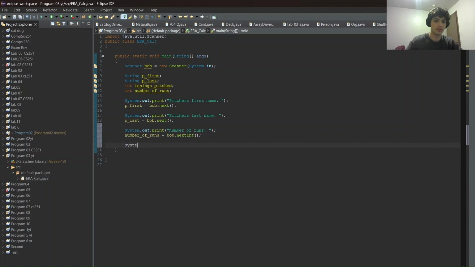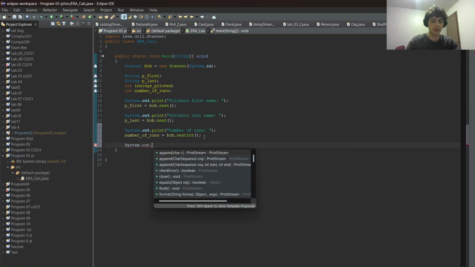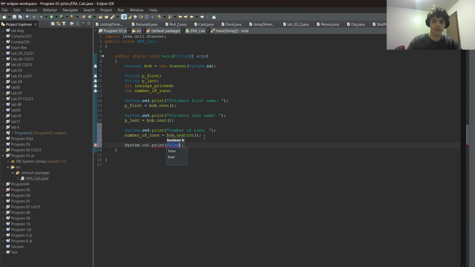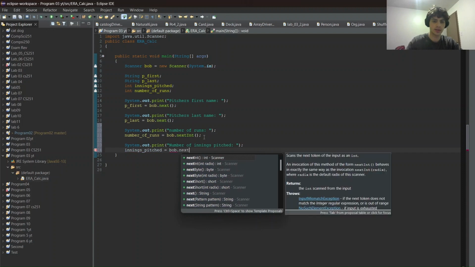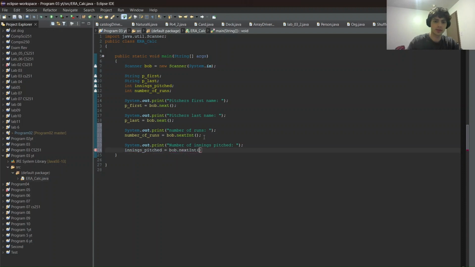So we'll do System.out.print number of innings pitched. And we'll do the same thing here. So innings pitched equals bob.nextInt. There we go. Okay, awesome.